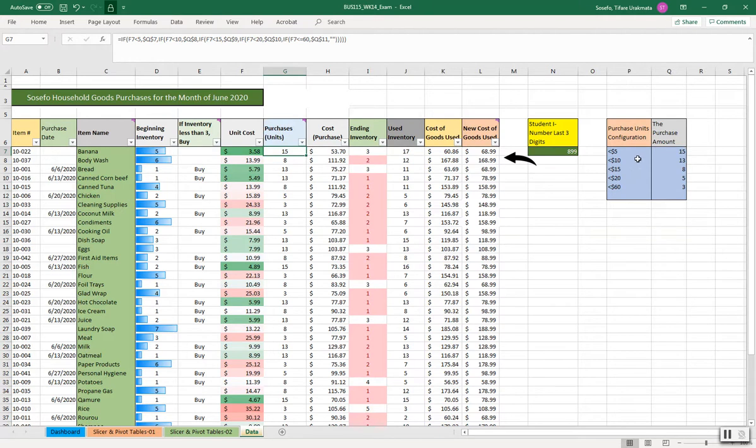configuration that I set up, and it says that if the item costs less than $5, we should order 15 total. If it's less than 10, order 13. Less than 15, we order 8. Less than 20, order 5. Less than 60 or equal to 60, we order 3 items. So I use a nested if function to calculate how much I should order or purchase for each item using the nested if function.